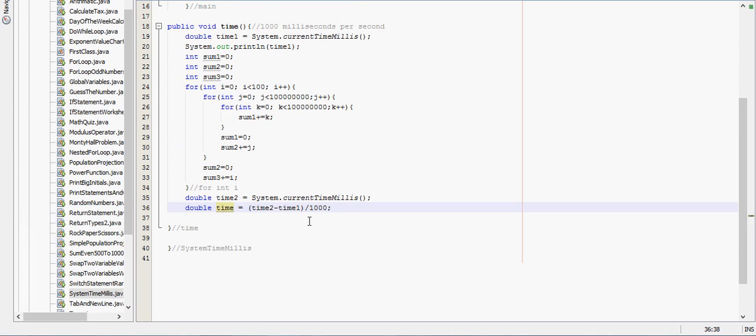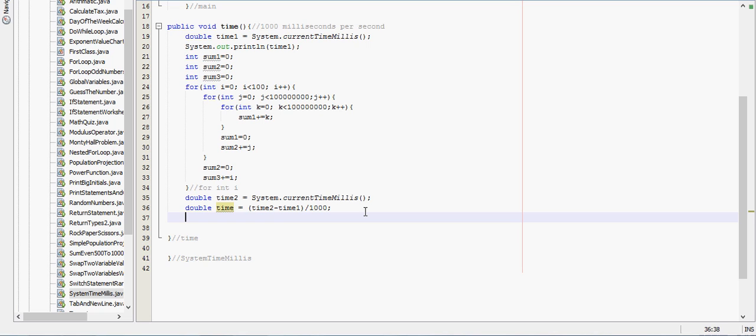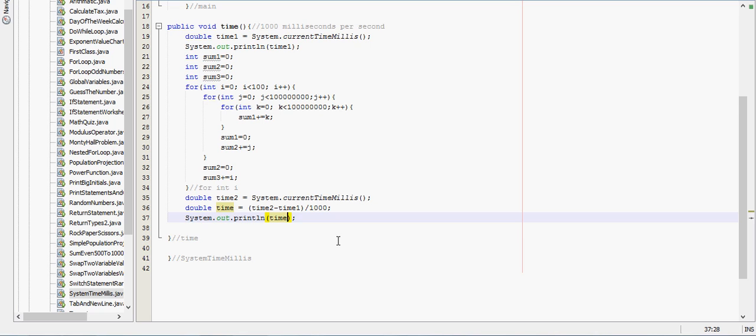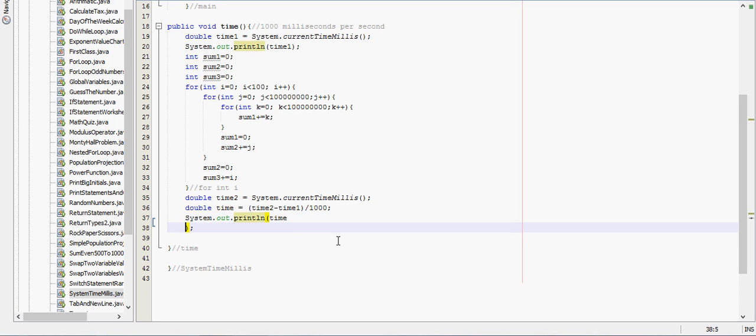I paused the video to make that time seem to go by faster than it did. I forgot to actually print out the time, so we'll run it one more time. Alright, that program took 8.544 seconds to run, but what if I'd like to tell the user how many hours, minutes, and seconds something took to run? Well, I can do that. I just have to do a little bit of math.